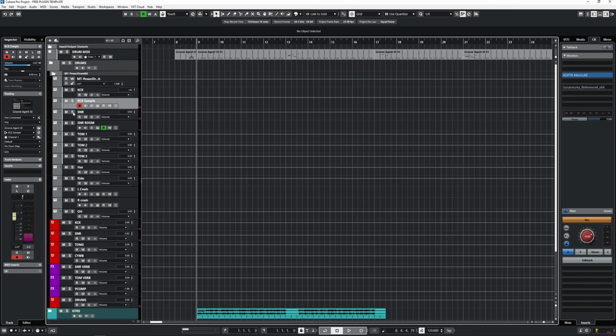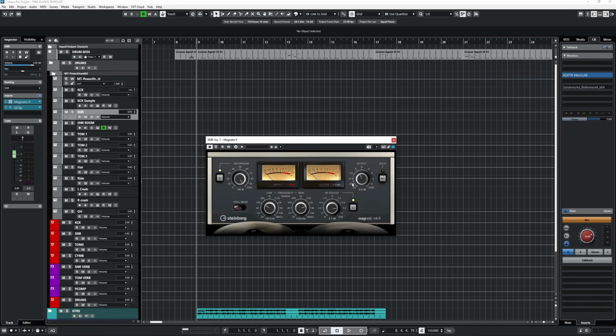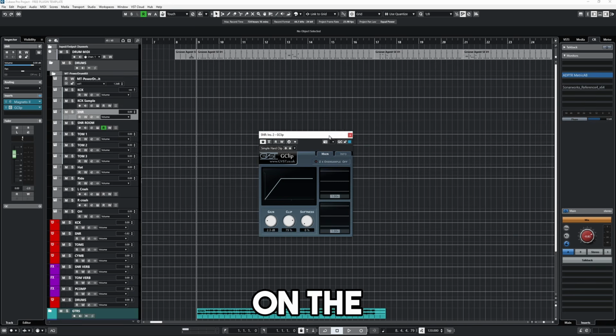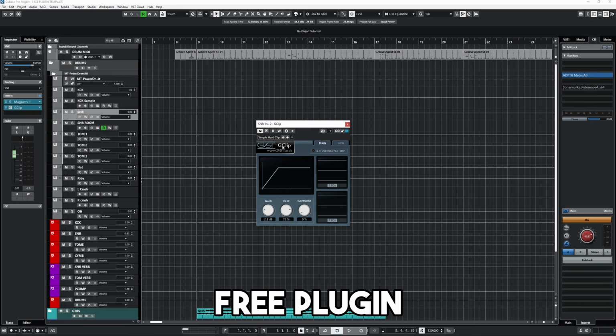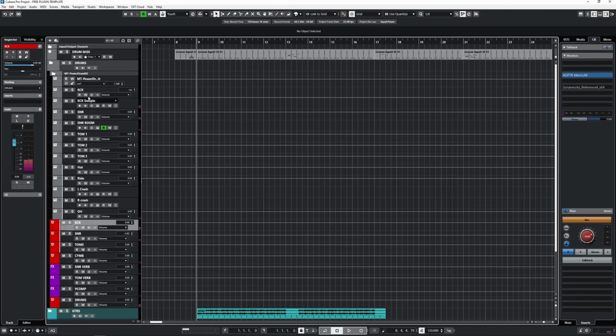As for the processing, I'm just doing a bit of Cubase stock plugins on these. I got some tape saturation on the snare, and GClip also on the snare. This is a free plugin that I also will link in the description. Sounds massive. After that, I'm routing the kick to a kick bus. This is just more of an organizational thing. I just like to have everything routed to a bus at the end so I can quickly control it.